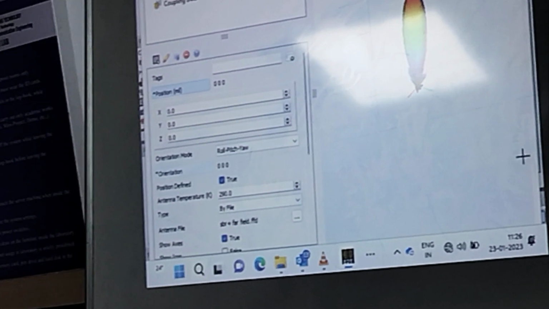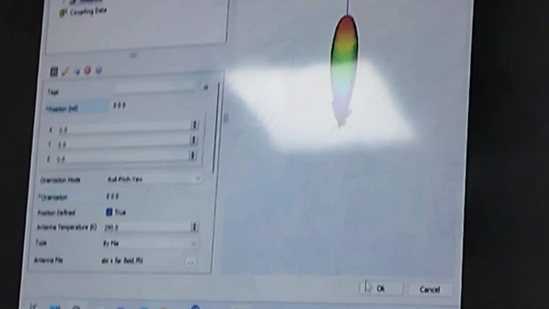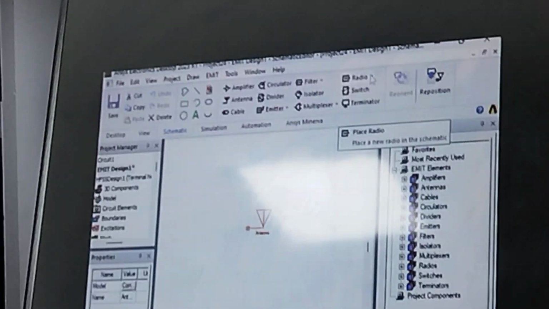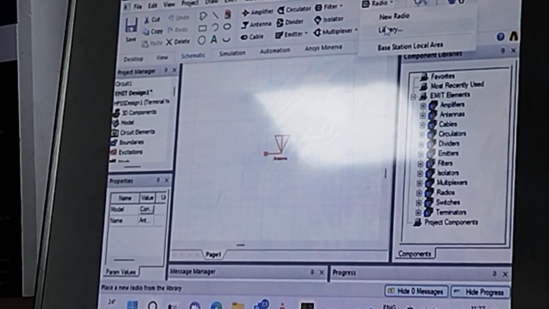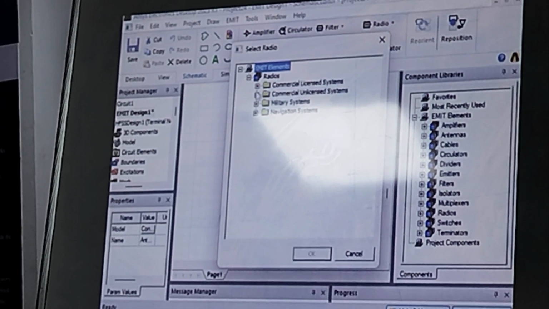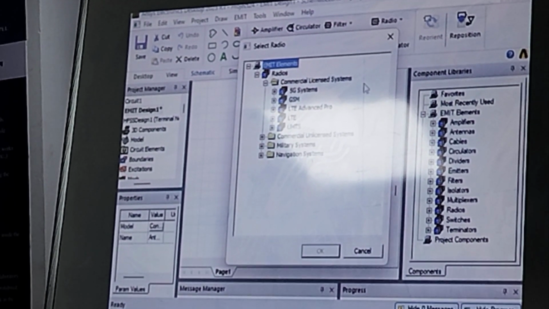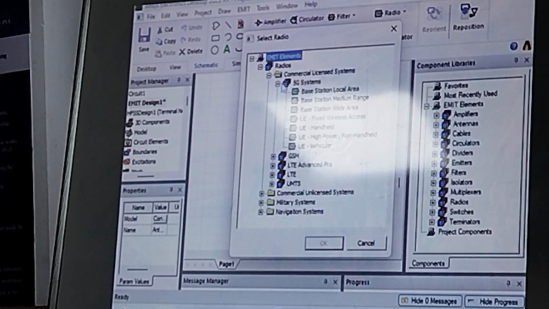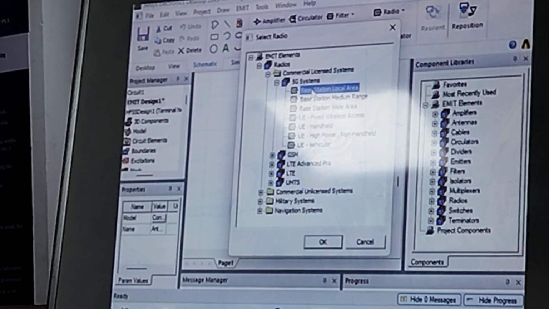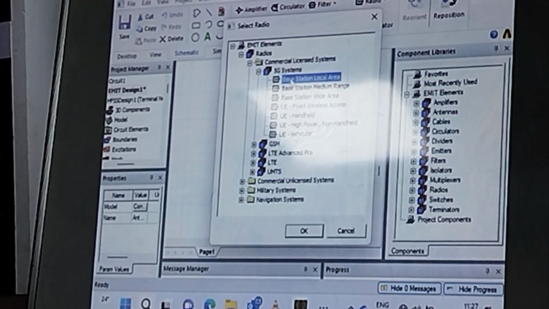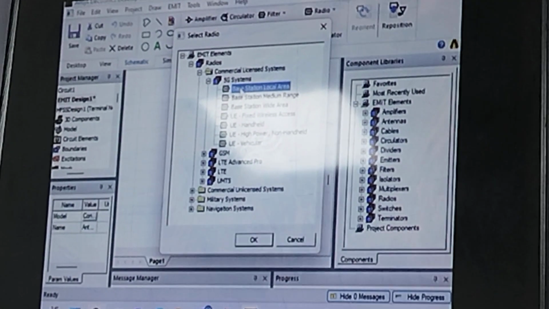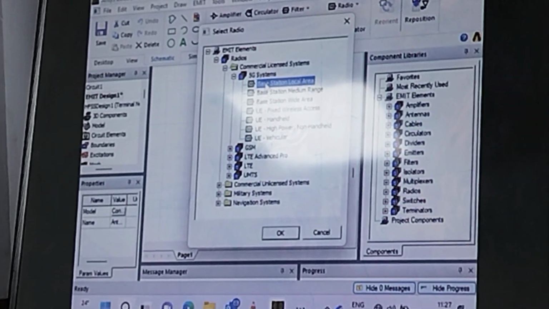So once we are done with this, let's suppose we have made our antenna. Based on these antenna inputs, be careful with this part, now we have defined the antenna. For this we will be defining an RF system, that is my radio system. This radio system, we have libraries. For example, if you are going for 5G antennas, you will have a commercial licensed system, where for 5G, if it is a base station local area, there are different types of inputs, its frequency, its transmission and reception band, and what kind of modulation it will be using.